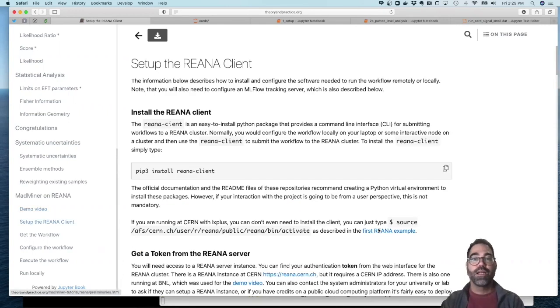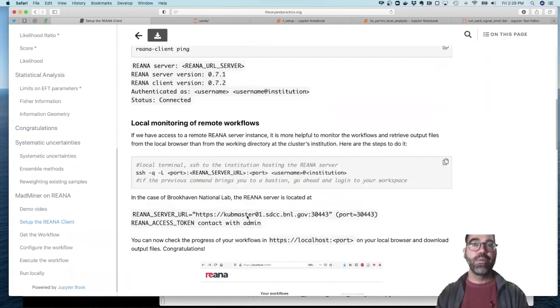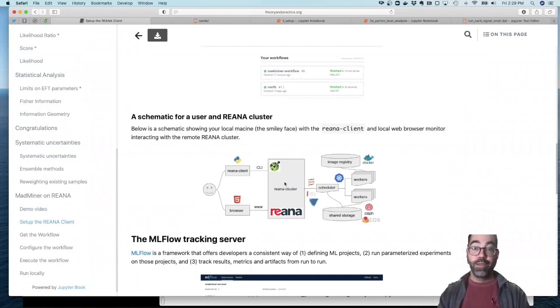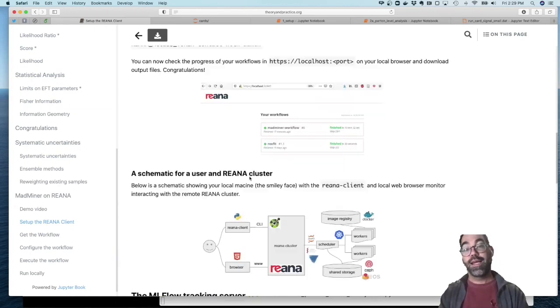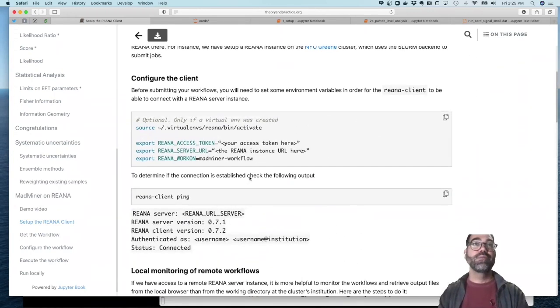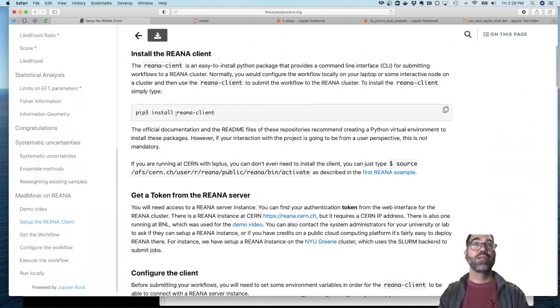But what I want to do is talk about setting up the client. So when you run Rihanna, the picture is you have a Rihanna cluster that someone else should have set up. So that would be, for instance, the Rihanna cluster at CERN. But you, as a user on your laptop, you want to submit jobs to the Rihanna cluster. And so the way that works is that you use the Rihanna client. And installing that is very easy. You just literally type pip install Rihanna client.